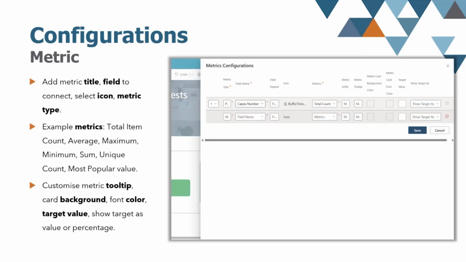Second is the metric settings. You can create the collection of metrics based on the columns you select from your SharePoint list view or custom query. For each metric, you can define the title, select the column, choose an icon, and set the metric type. The customization actually goes further. You're able to adjust the metric card background, font color, and even display a target value, either as a value or percentage for easy comparison.